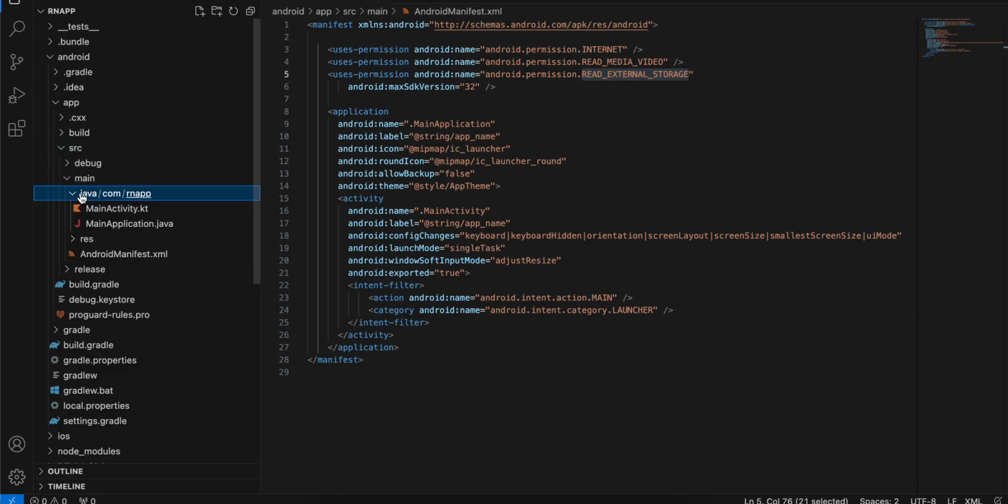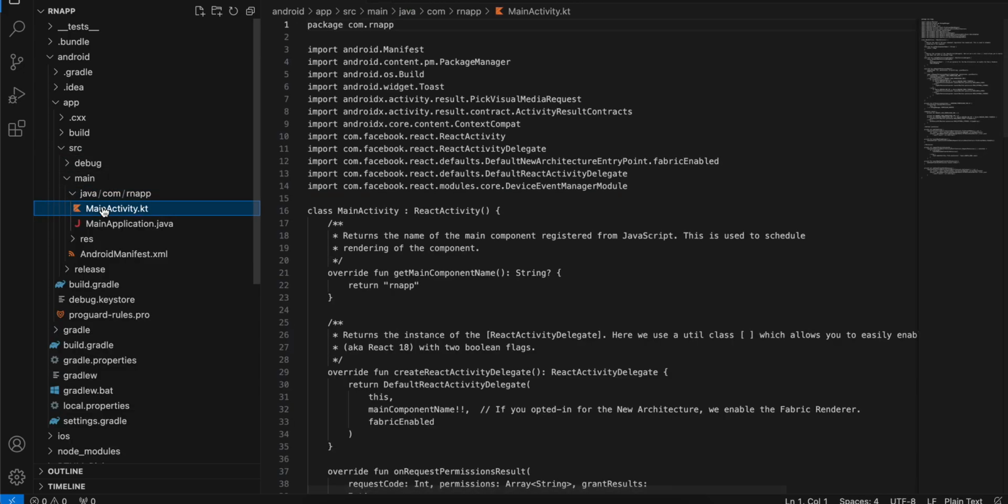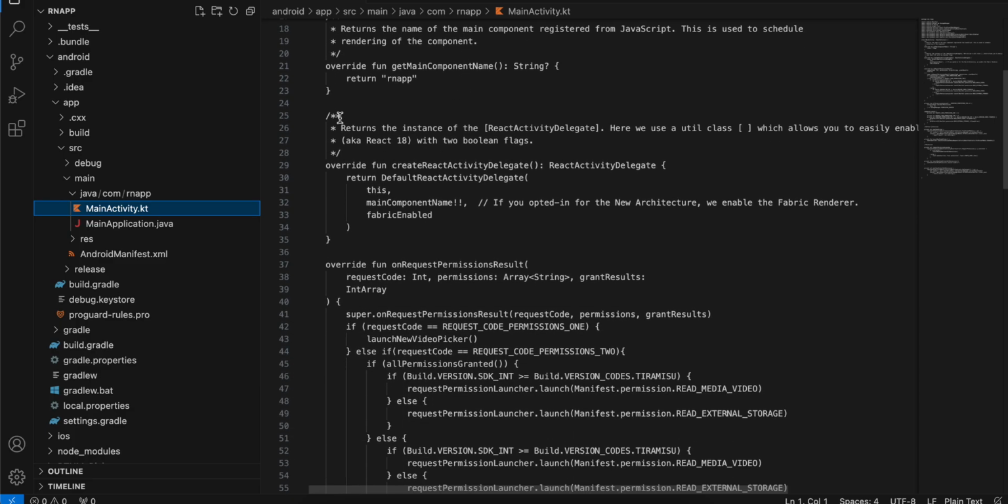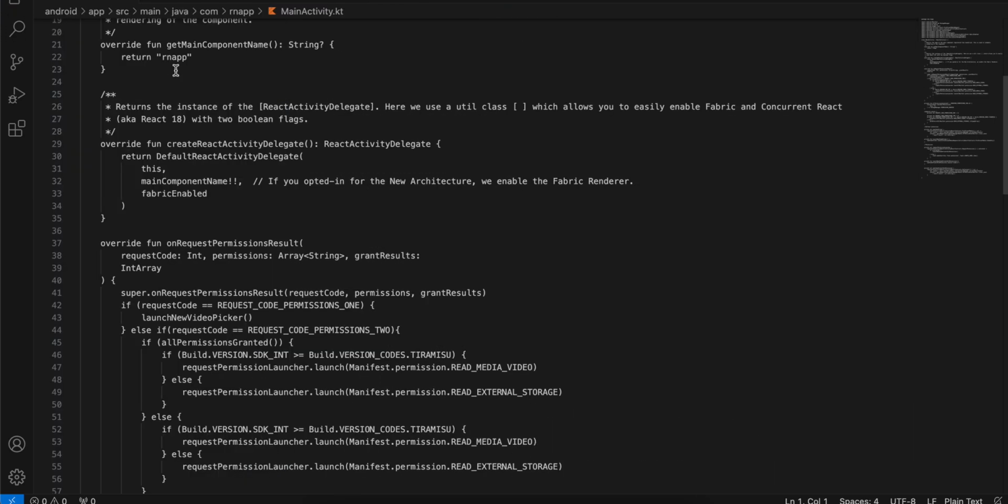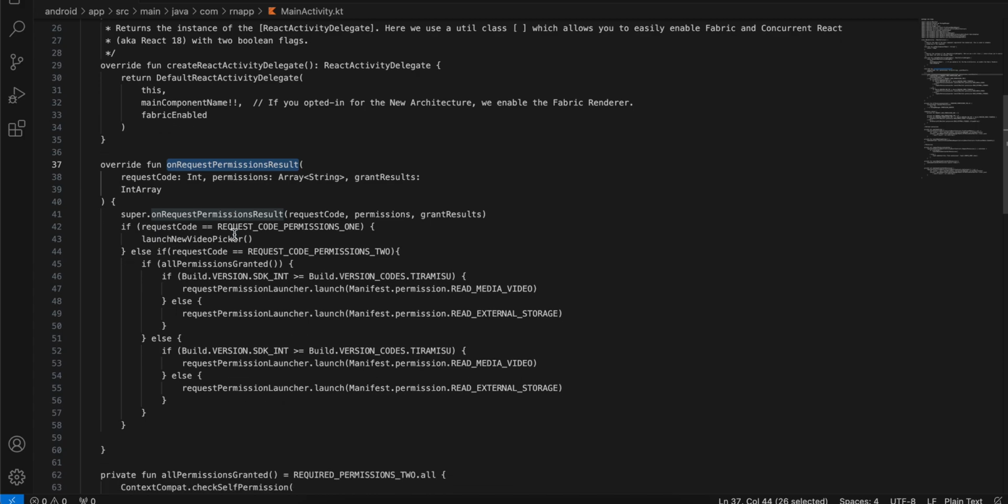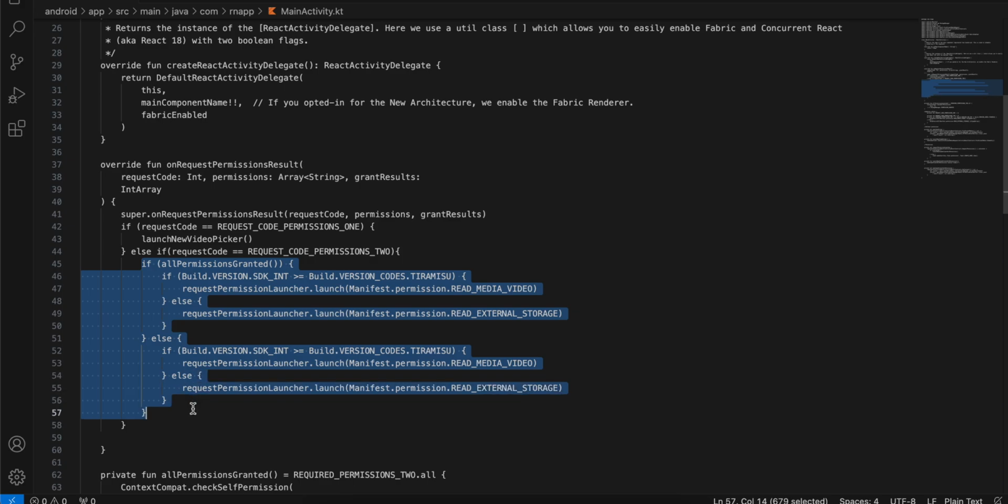Next, inside Java, you first have to convert this main activity.java to main activity.kt file, so you can make use of Android Studio for this. And next, as you can recall, we were asking for permission inside our turbo module, so we will get a callback over here inside on request permission result. So this one is for the launch video without permission, and this one is for launch video with permission.